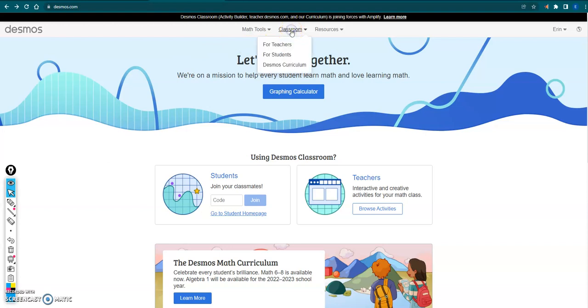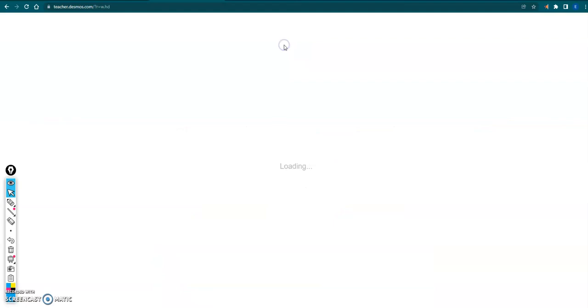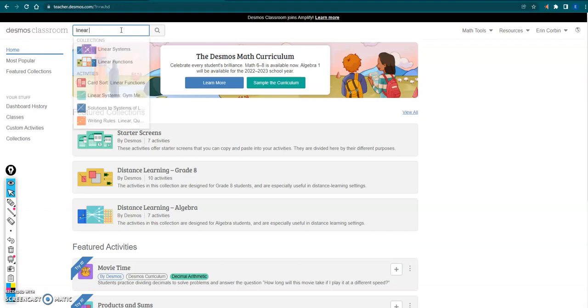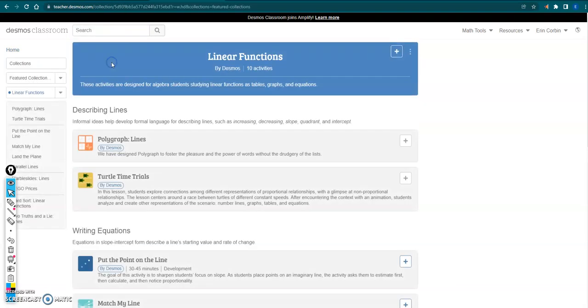So let's go ahead and click into this. We're going to look at the side that says for teachers. Now they have a few different cool features and ways to navigate this website. Let's say we were looking for a particular activity on linear functions. We could go ahead and type in whatever we're looking for. Click there and it looks like they have 10 different activities that are all on linear functions.